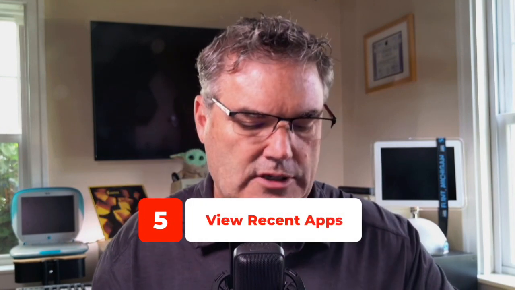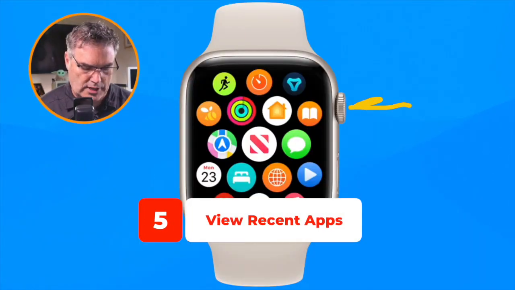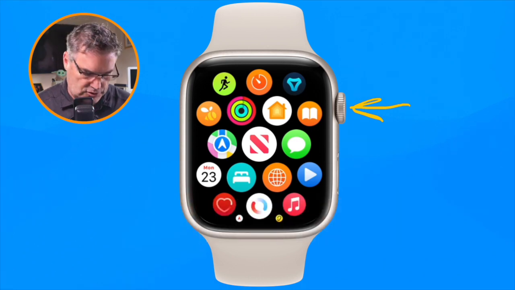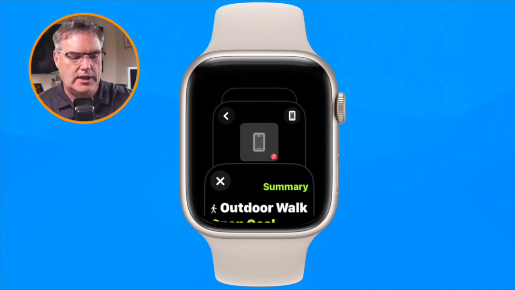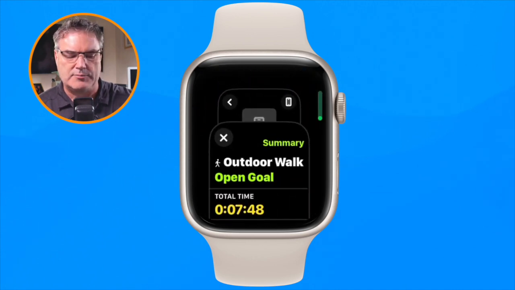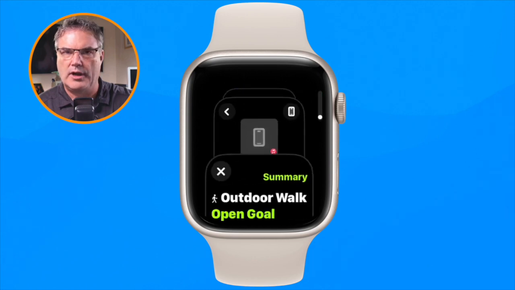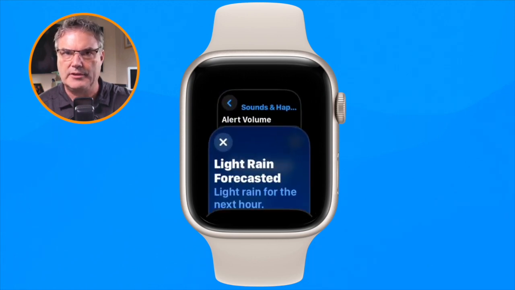Another feature of the digital crown is when you press it in twice. So if I press this digital crown in 2 times, it's going to show me my recent apps. So let's go ahead and do that. I just press it in 2 times, 1, 2, and now I can see my recent apps. And I'm just scrolling up, or I can swipe to go through them. So that's what the digital crown does. Let's go back over to our apps.